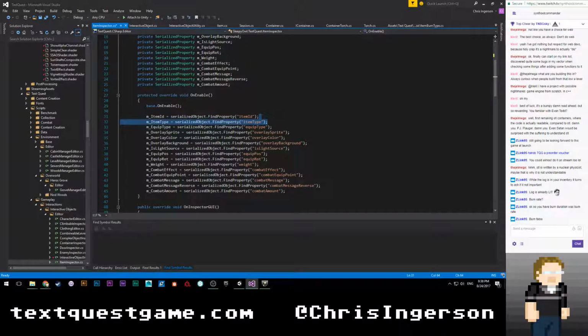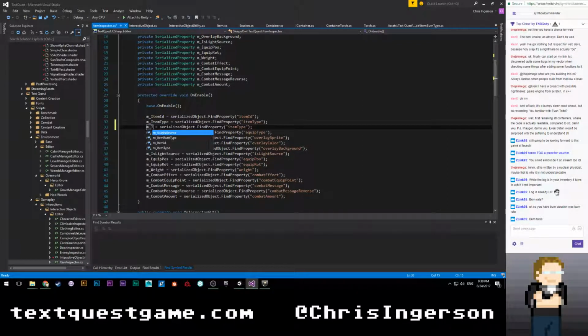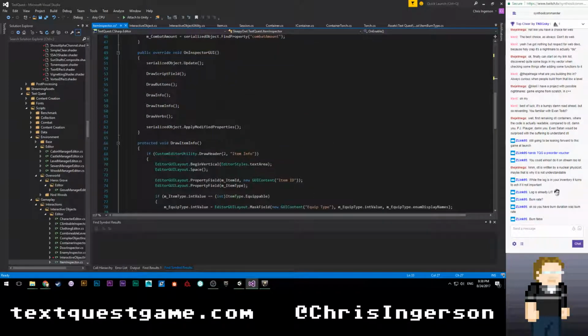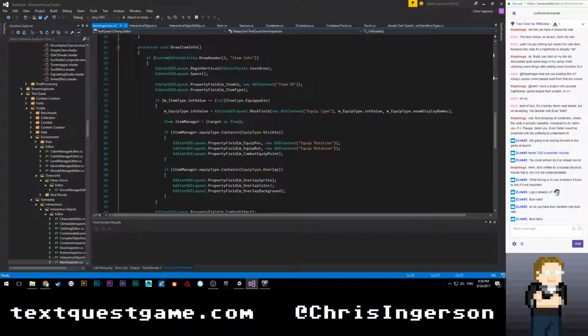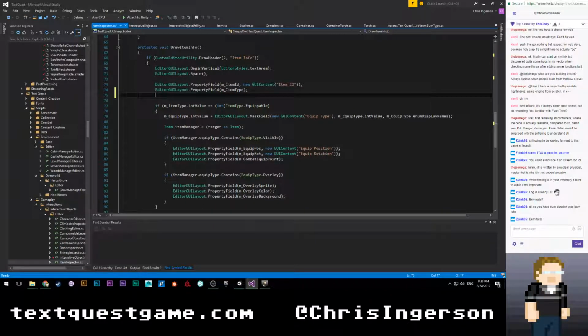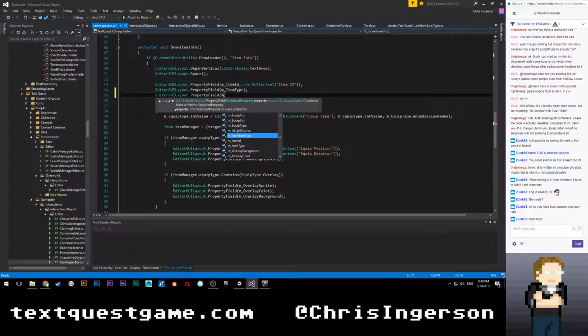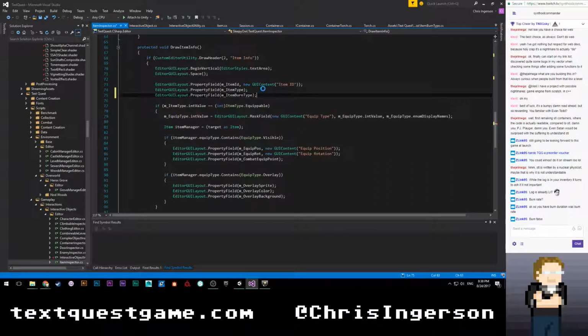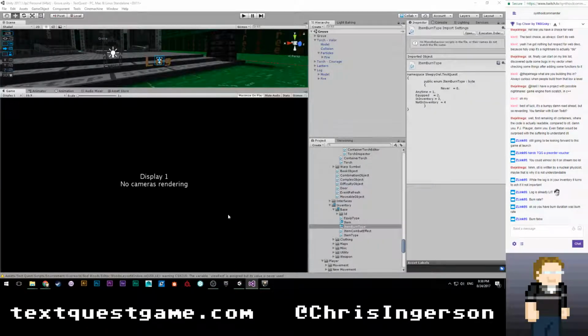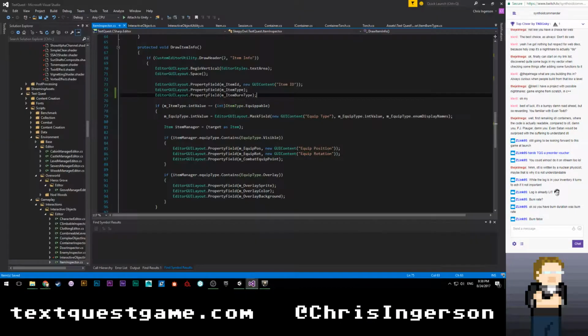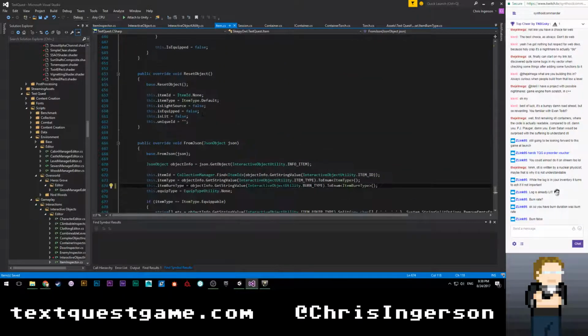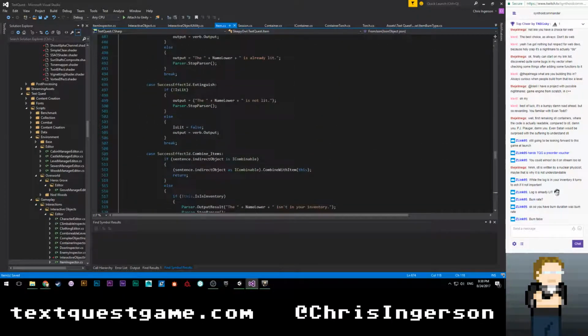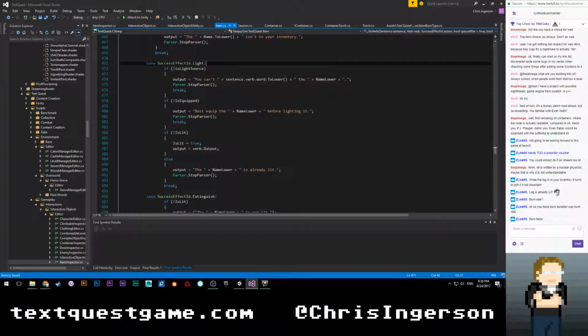Item burn type. Item burn type. And finally, draw item info, item type, and this will be editor GUI layout dot property field item burn type. All right, whew. Almost there. Now we can change our logic for burning items to check how they should burn, I suppose.